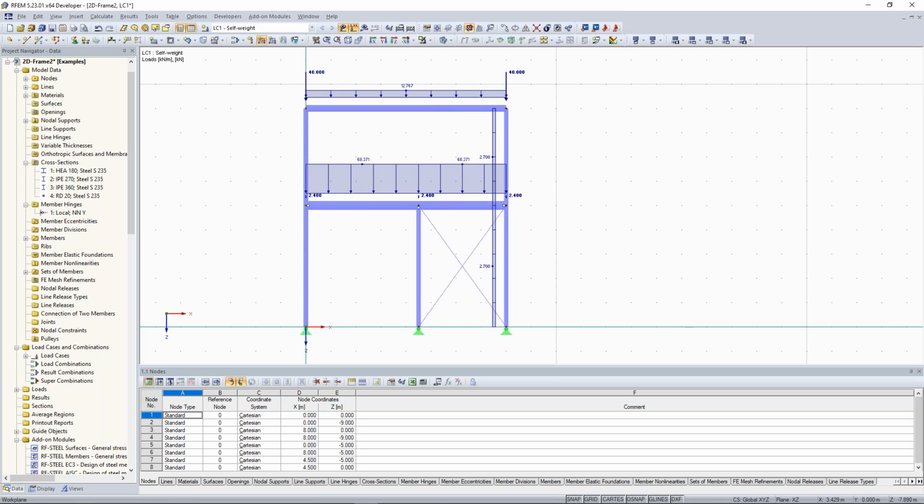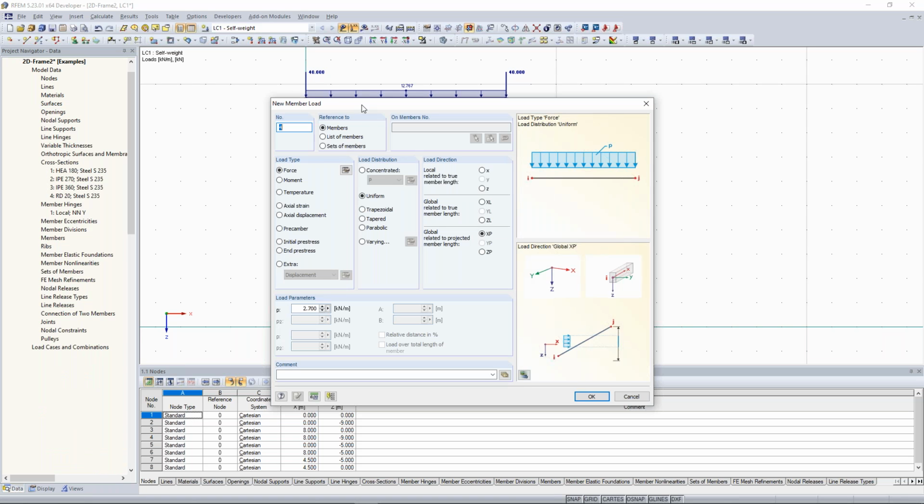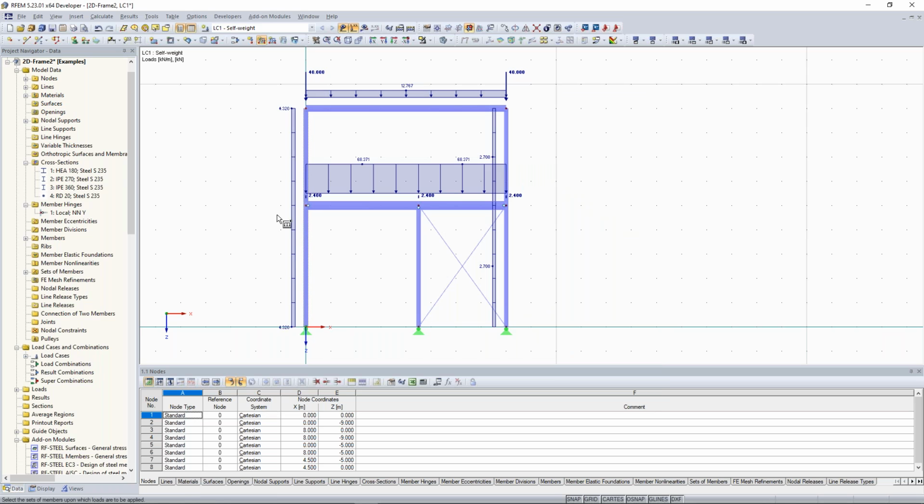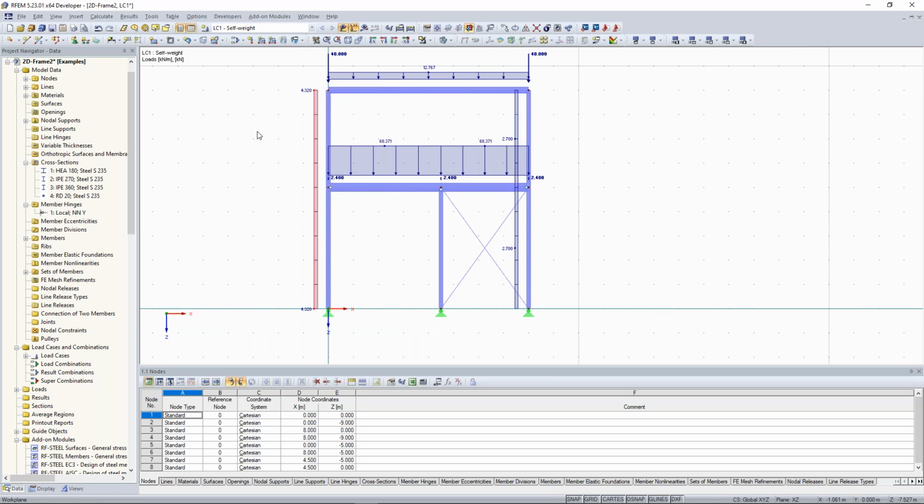But if I have the set of members, it will be an easier workflow adding this load because we are much faster. So click here, sets of members, change here the value to 4.32. And now see, just by clicking on one of these sets of members, I created the whole load along this column. This is very helpful and useful because the set of members offers you more advantages, like adding loads, also when you design something.